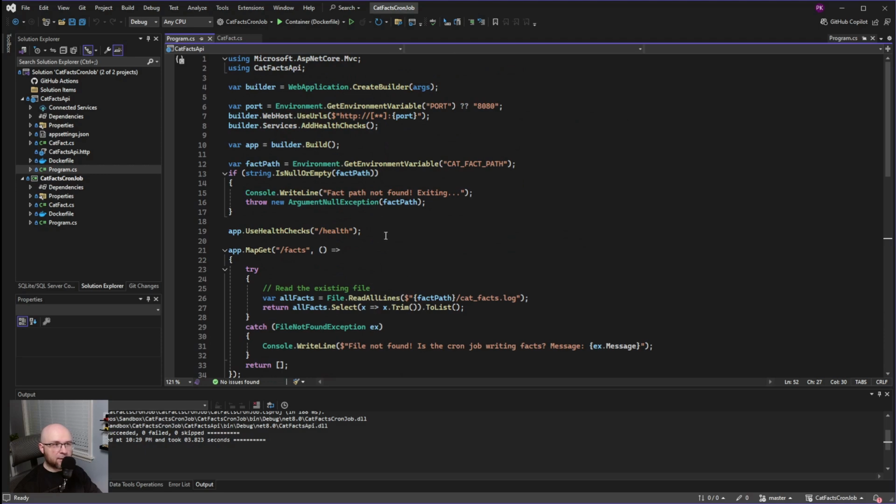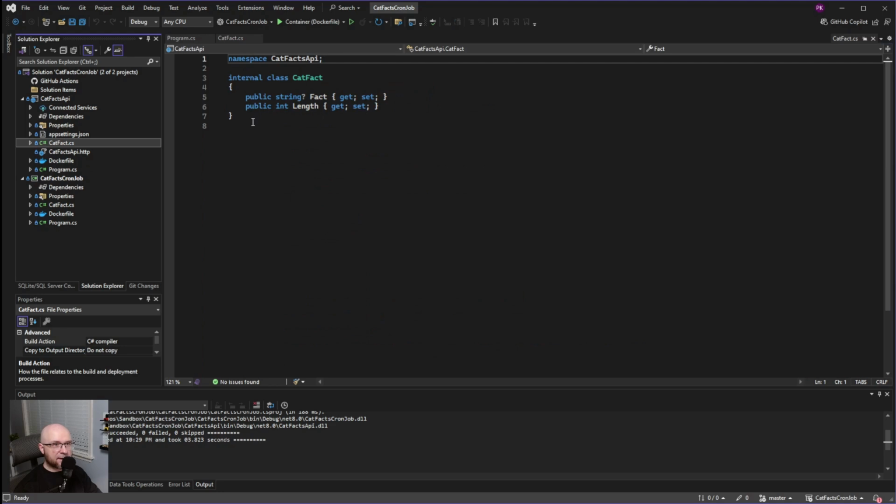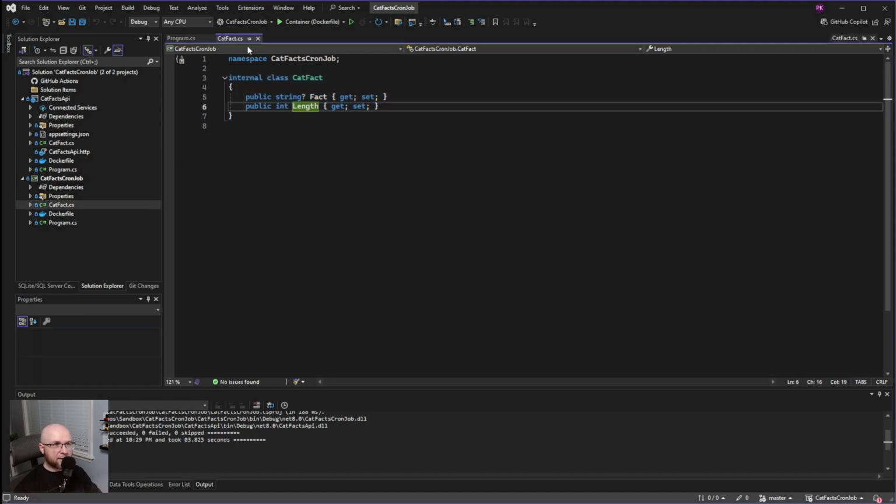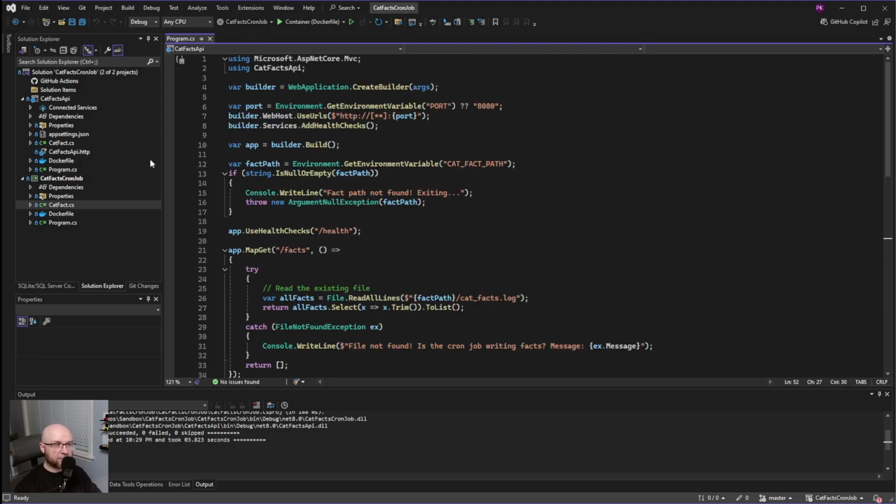So it's a little bit more complicated with 2 endpoints. We also have the catfact class here. Now, obviously, this is duplicating code. We have a catfact here and a catfact here. If this was a real application, I would obviously have a DLL that would share this class out. But, you know, work with me here. This is just a demo app.